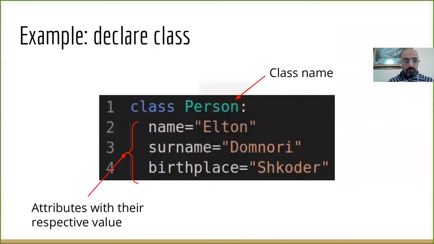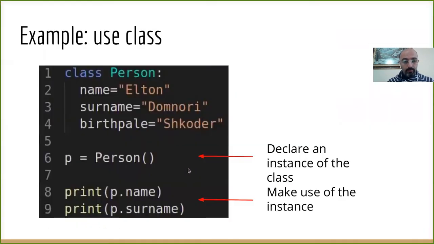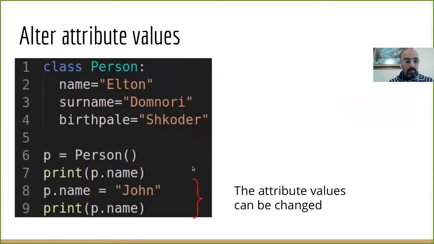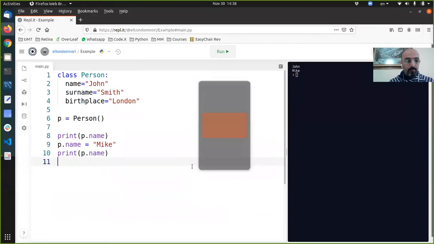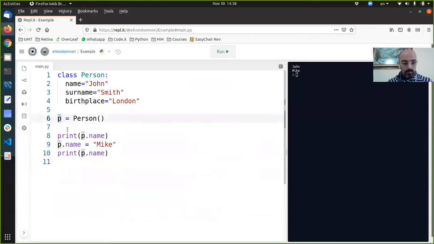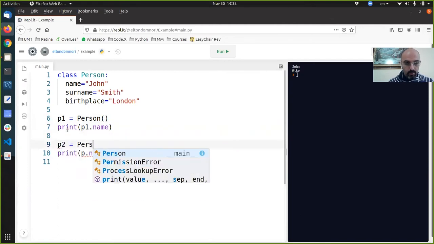One other feature in object-oriented programming is the fact that we can declare more than one instance. So we can declare more than one person, such as p1, let's just print the name, and p2 person.